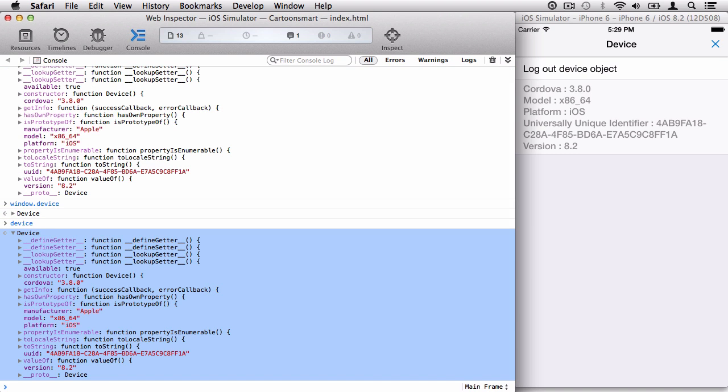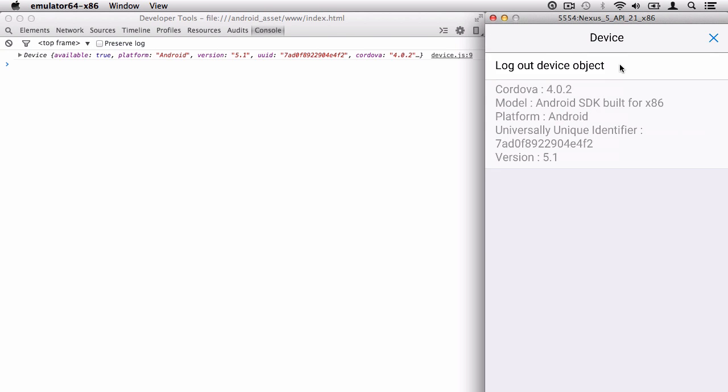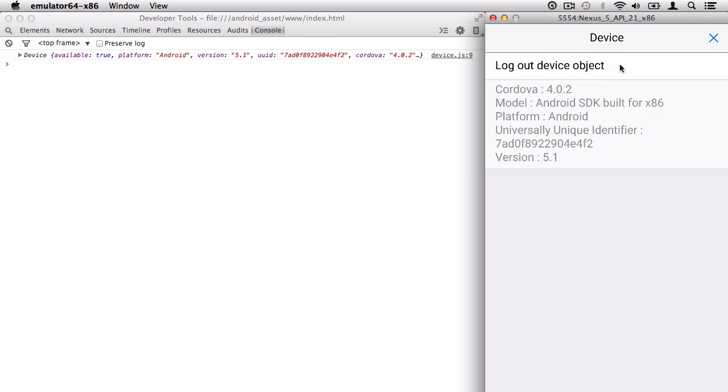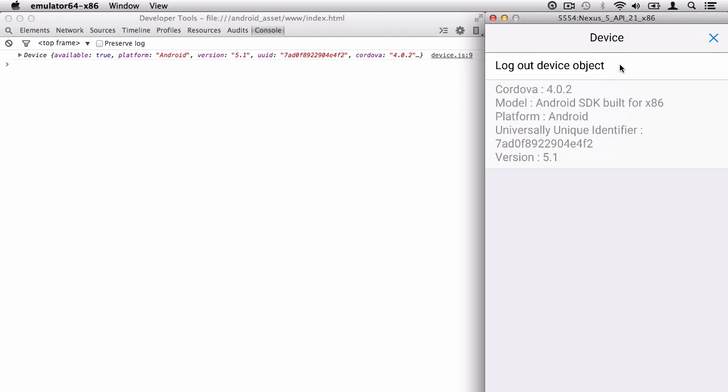Now we can quickly review this on the Android emulator. Again, the spans below the link get populated with the relevant information. Also, a quick glance to the left reveals the device object being exported to the console.